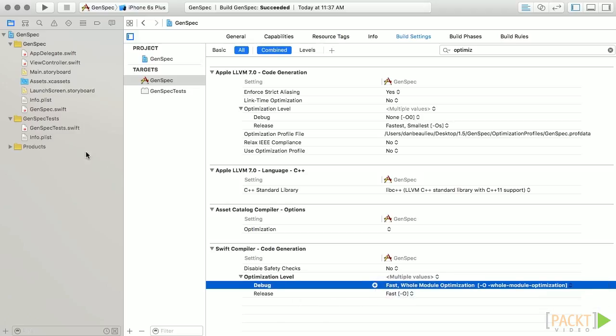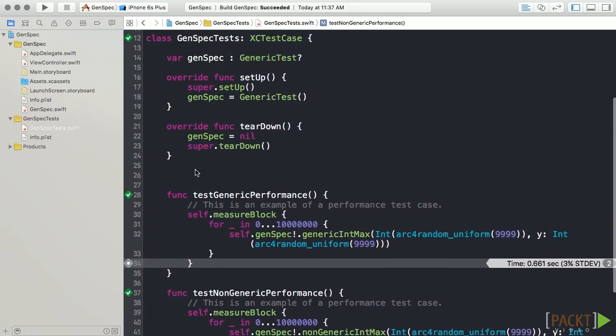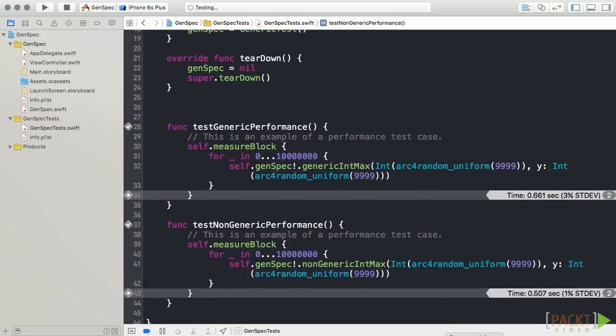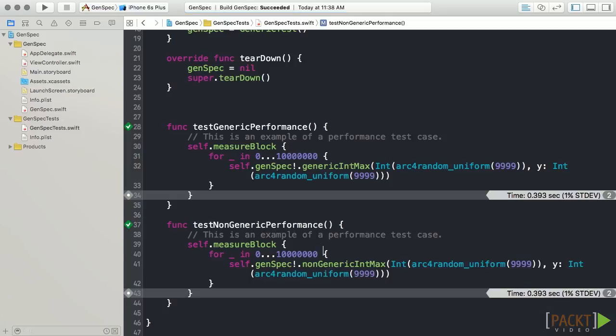Now, if we run each test, not only will we see an enhancement of overall performance, but we should also see very similar results between our genericMax function and our intMax function. And this is exactly what we get. Again, this is a good opportunity for you to go back through the code you've written in the past and measure the performance with whole module optimization turned on.